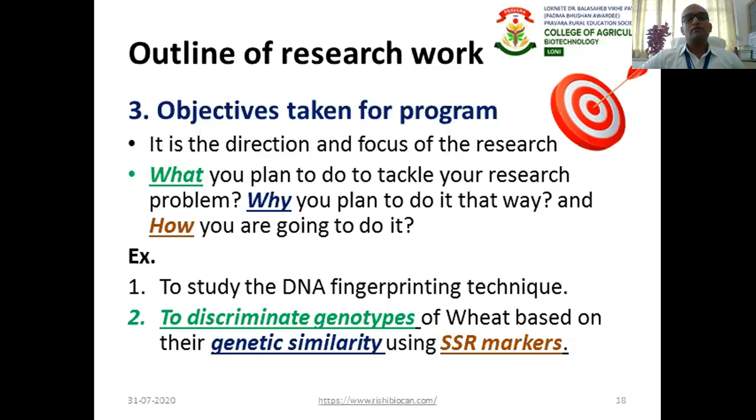So I have taken one example. The first objective we can generalize: to study the DNA fingerprinting technique. If you are an undergraduate student, the first objective will be to study the DNA fingerprinting technique. The second objective should be very specific and it should answer the questions. So what do you plan to do? You want to discriminate the genotypes.